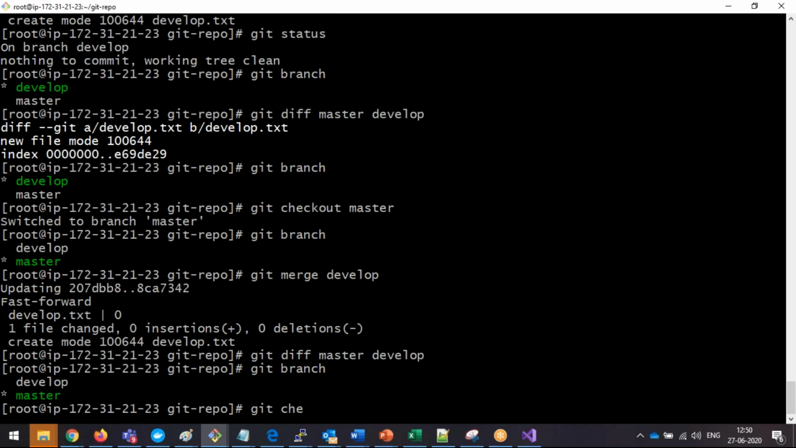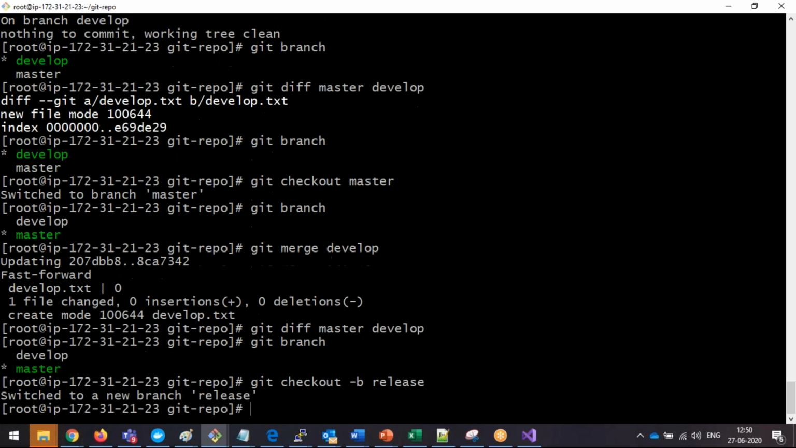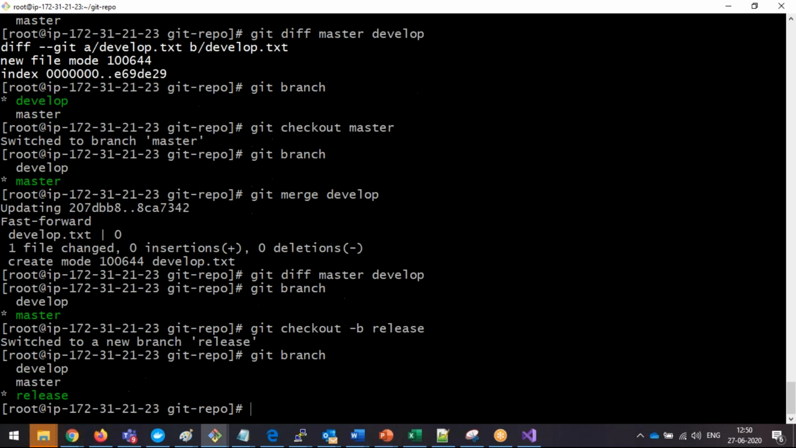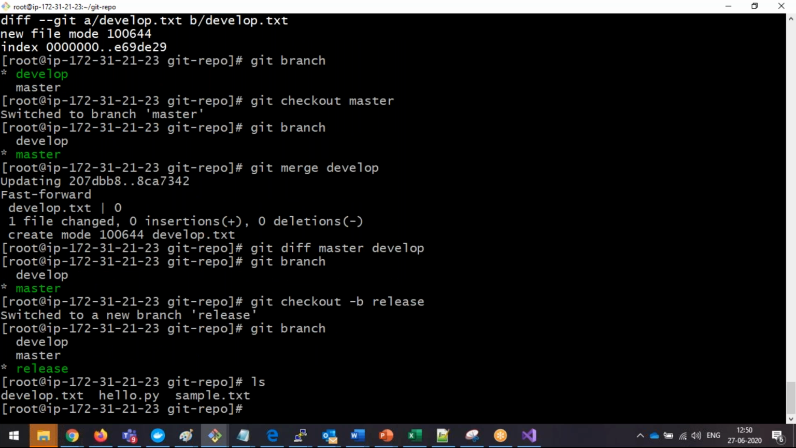Git checkout -b release. Now I can see a branch will be created with the name release, and also my cursor switched to the release branch because of this shortcut, checkout -b. Correct. So now here I am going to perform some changes.